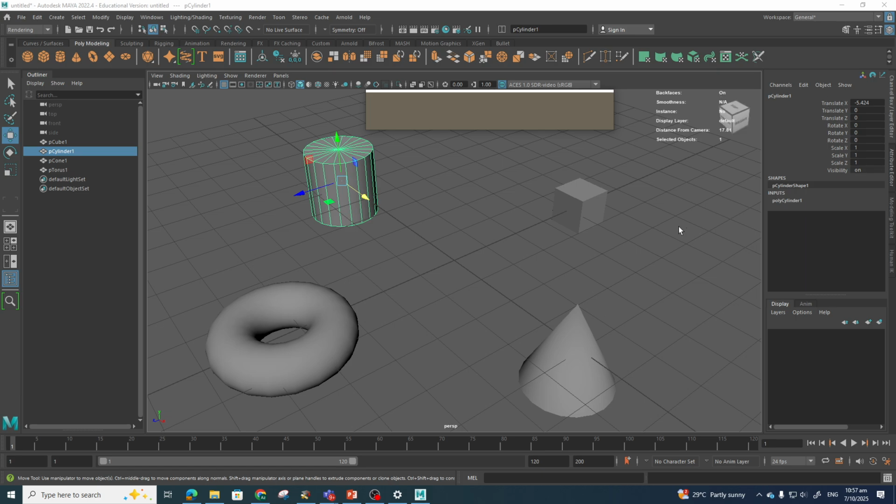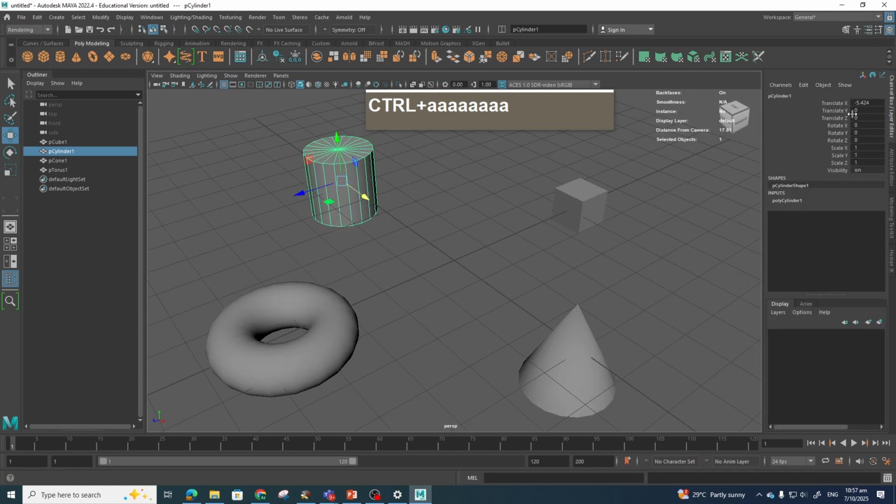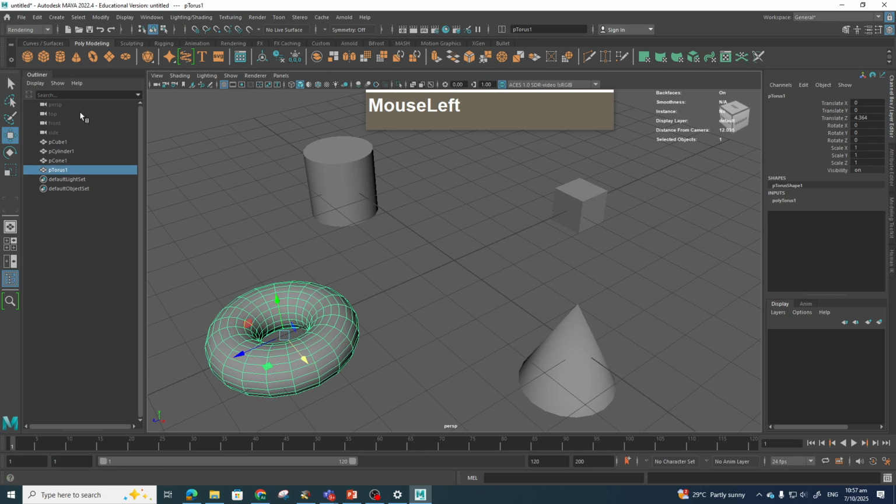And again, to bring out the channel box, the shortcut key is Control A. You just press Control A and then the channel box will appear. Okay, you will rely on the channel box quite a bit, so I suggest you leave this open. And also you rely on your outliner quite a bit.